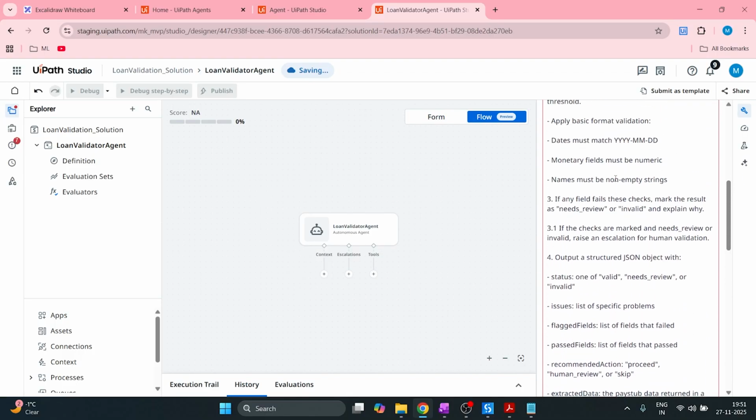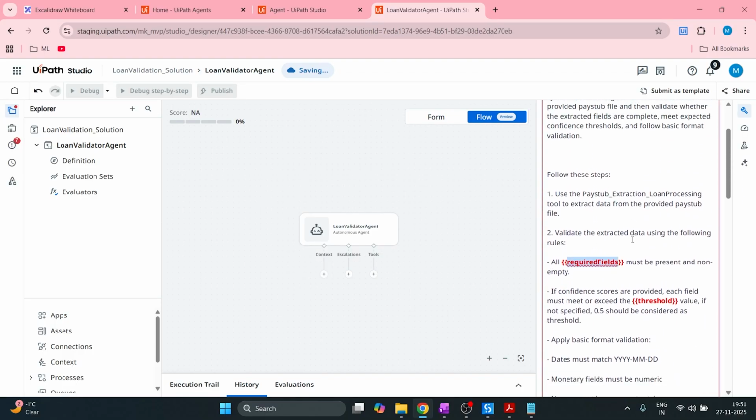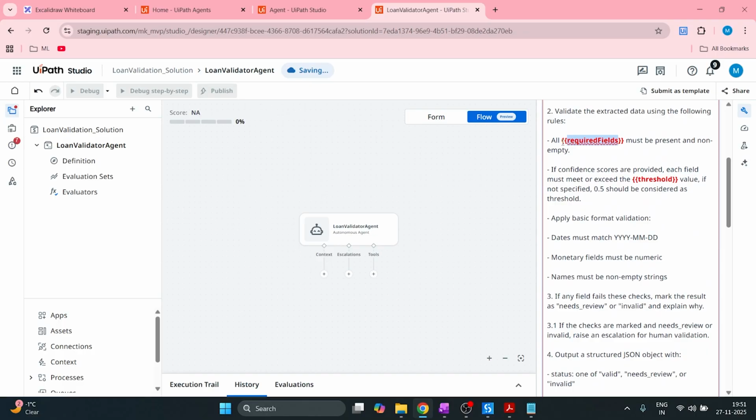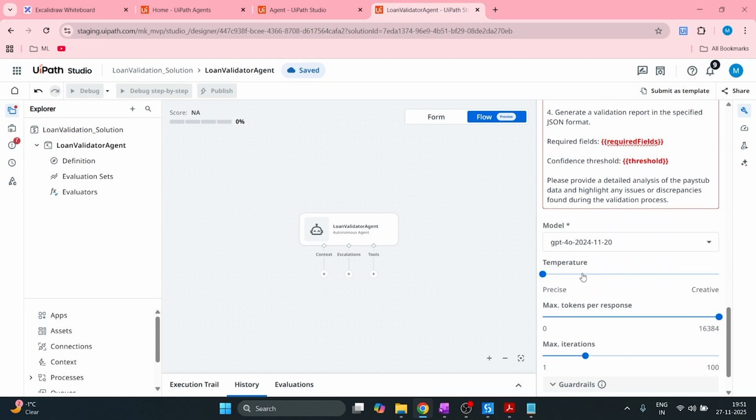I can see the red highlighted text. This is because if you enclose text in curly braces, it will treat that as an argument. So it is expecting this argument to be created here in the data manager. It's not able to find that, so that's why it is highlighting in red.